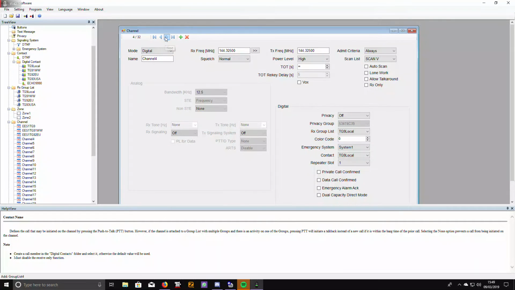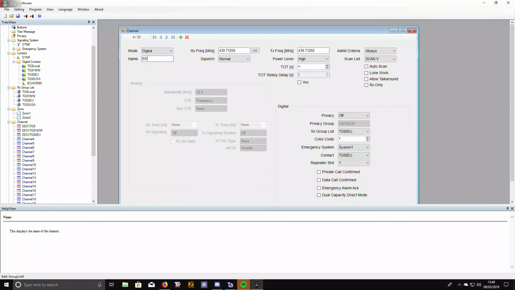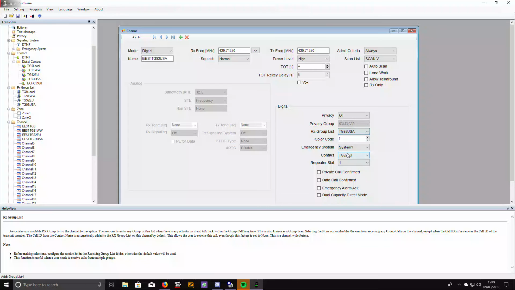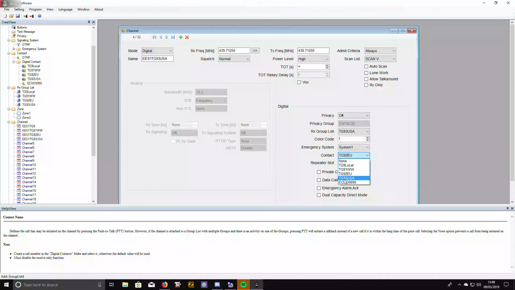And then moving to channel 4, I will copy what channel 3 had, paste it into channel 4. That's updated now. And just finish this off. So this is going to be EE slot 1 talk group 93, which is US. And I'll change this here to USA and change this here to USA. Okay.